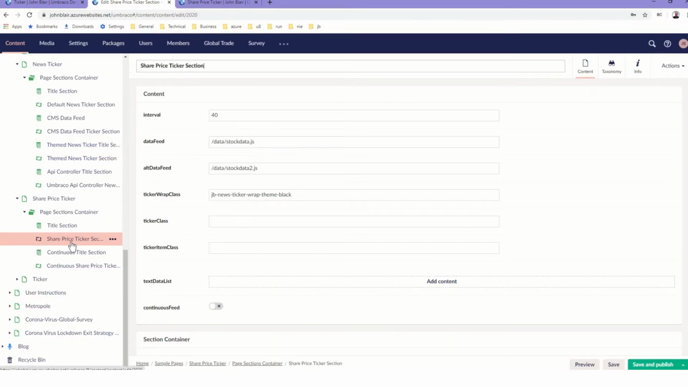If we have a look at the share price configuration, we can configure the interval in seconds. You can actually specify any number of data feeds, but I've just limited it to two. I don't use fixed data for these examples, although we'll take a look at the news ticker, which uses the API controller in Umbraco. We can also theme the actual wrapper, the ticker itself, and the ticker items.